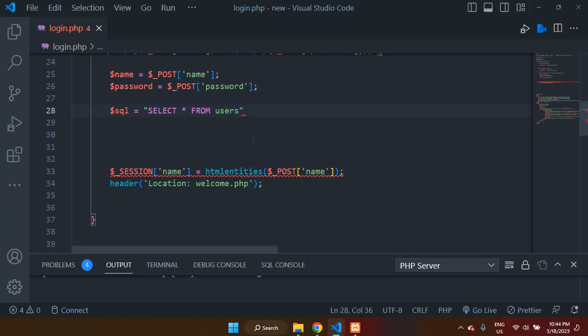So I want to select all from users where the uname is equal to something. All right, so this is where I start to use the prepared statement. So this question mark here represents a placeholder or a dummy value for a prepared statement.